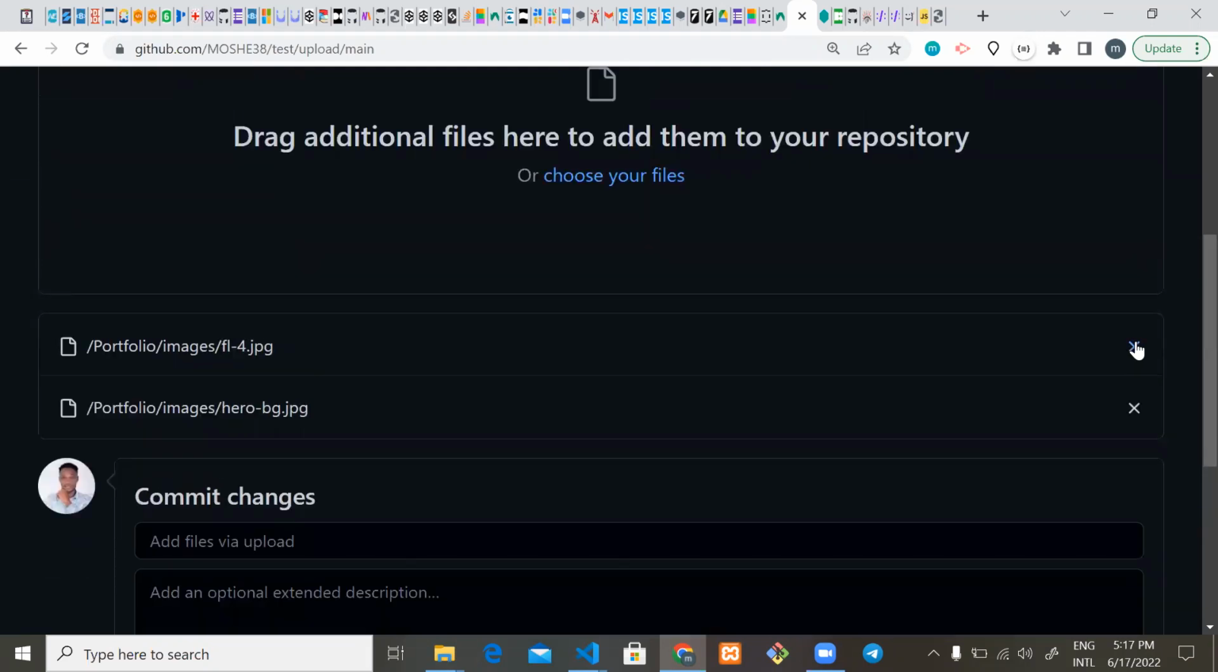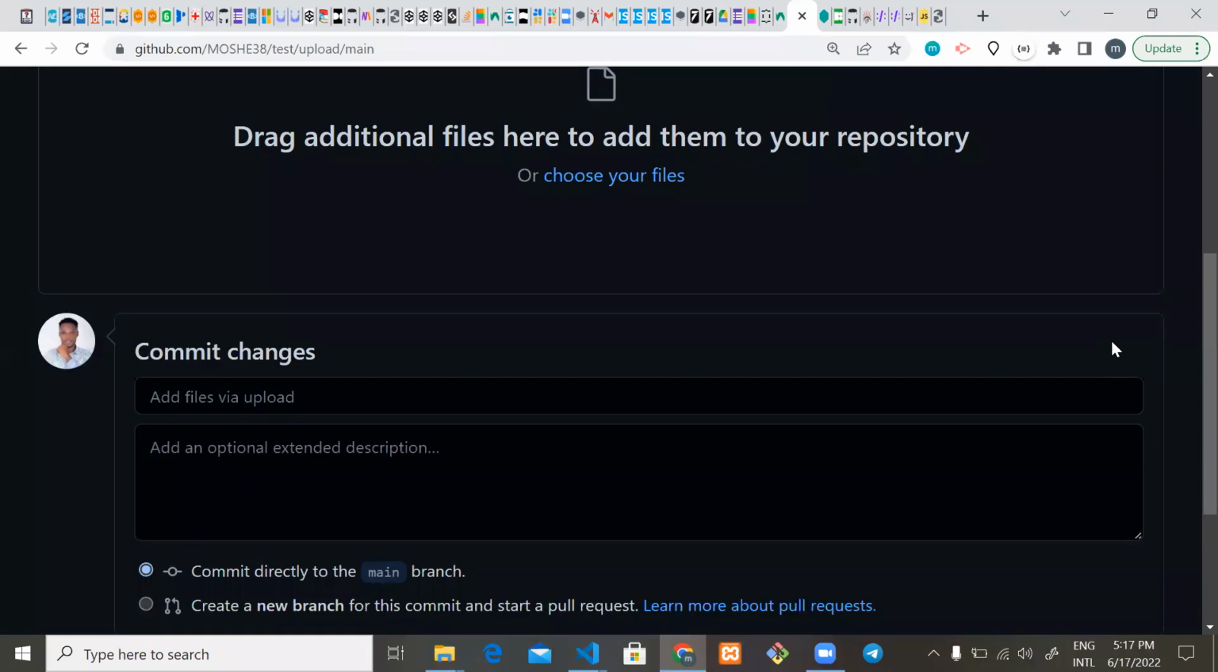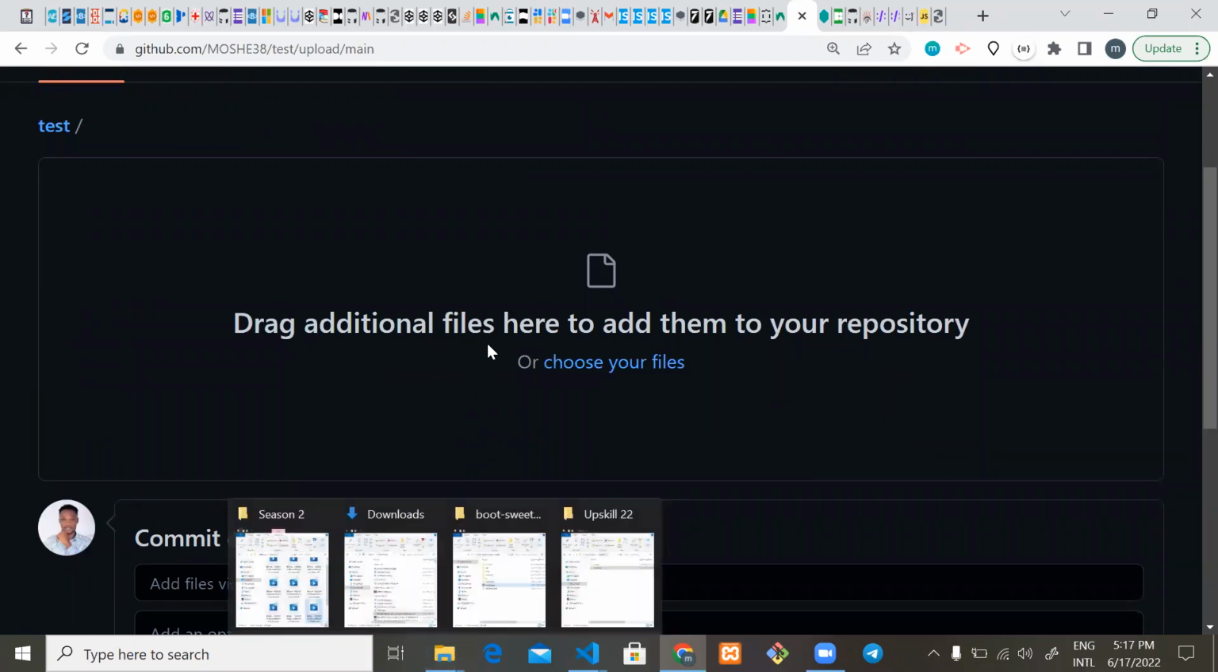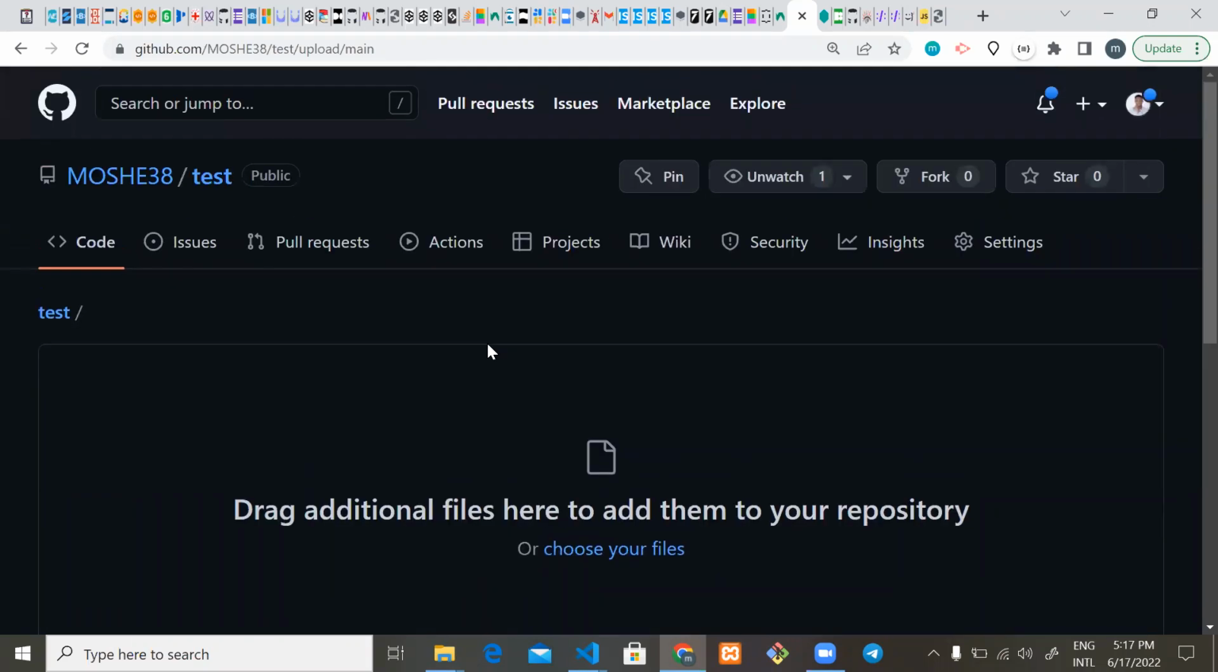Let me delete them. Okay, you can add files, you can add folders. I'm talking about how we reach this "Add files" window, how we got to this window.